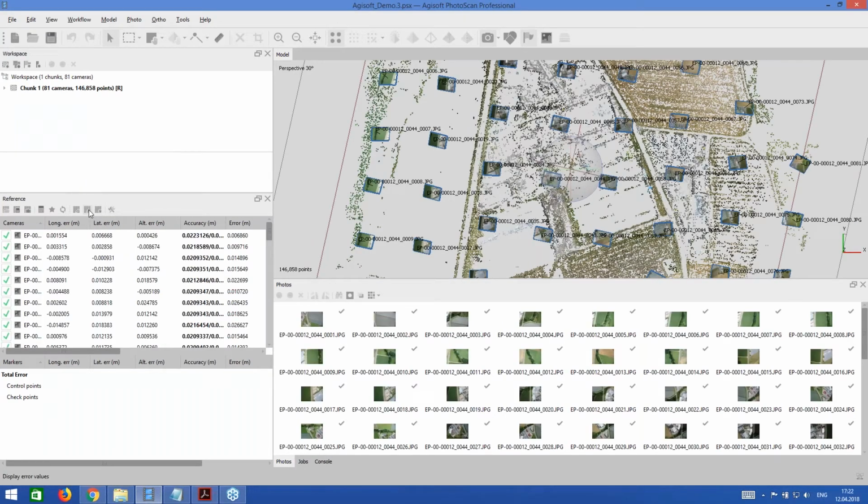So once we are on the Error tab already on the reference pane, scrolling down, we see that the optimization procedure has reduced the RMSE down to 1.6 centimeter, which is pretty good. And it happens thanks to the RTK data involved, surely.